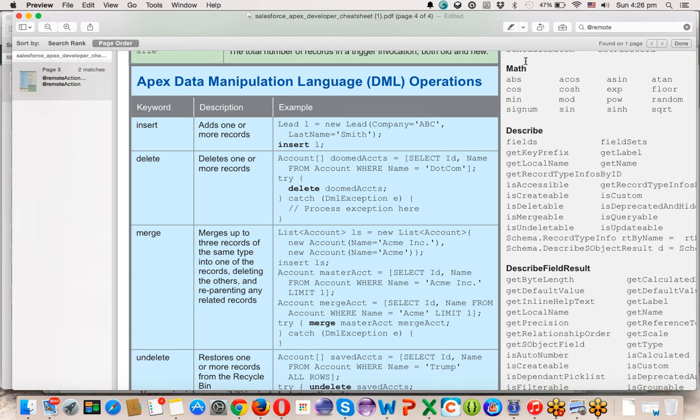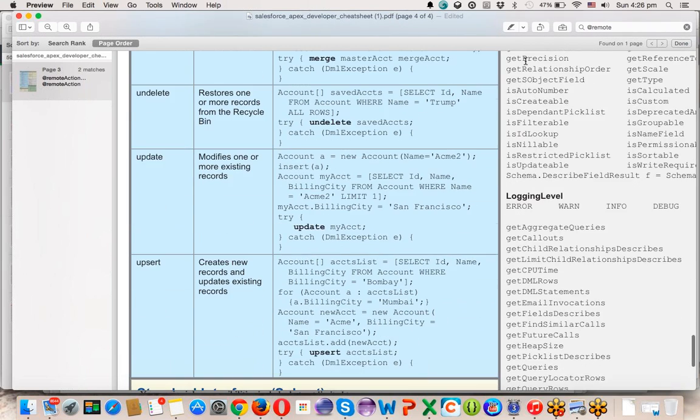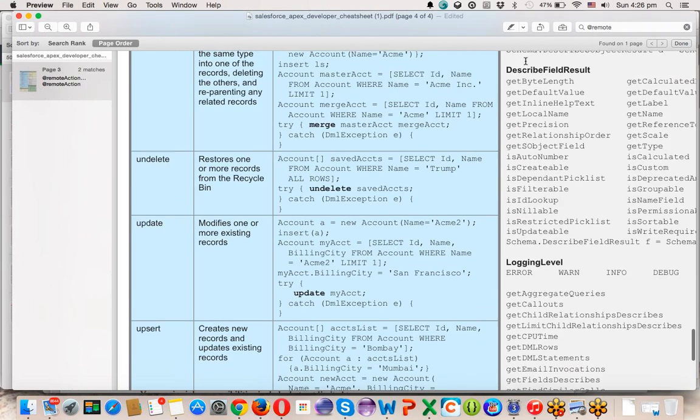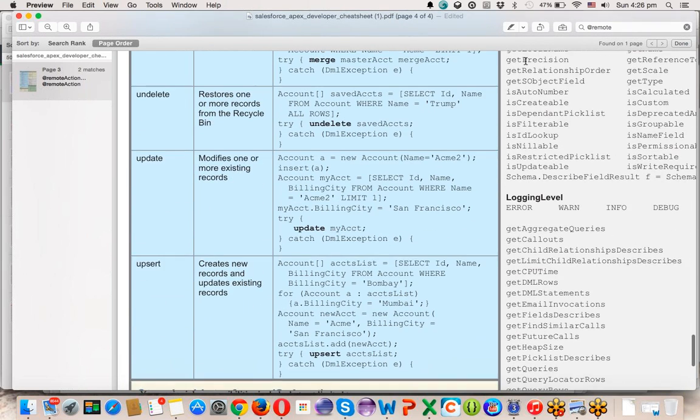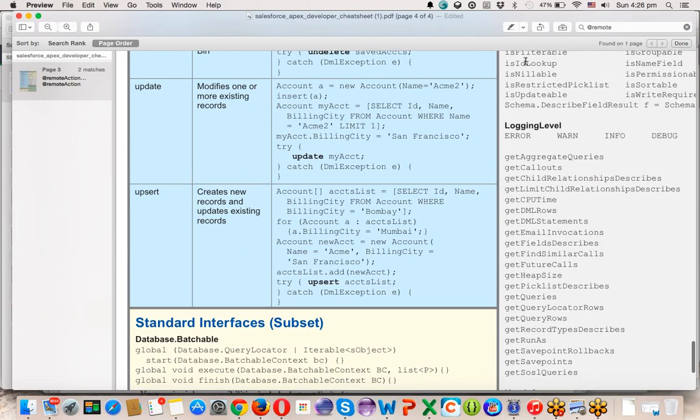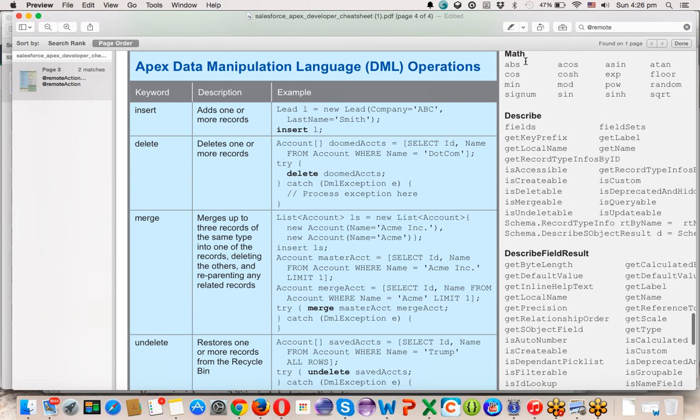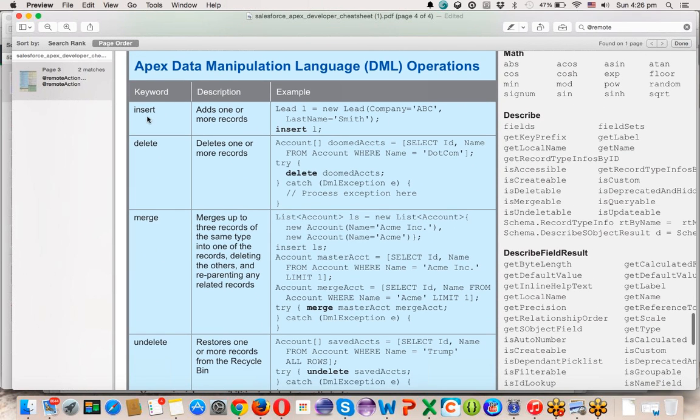So it's not that complex here. We use simple insert, delete, merge, undelete, update, and upsert. These are the operations you use extensively in DML operations. Insert is for inserting a new record. See what happens here: Lead L equals new Lead, and you are passing the data into this lead object and you are calling insert L. Now you are automatically inserting the lead record into the system.